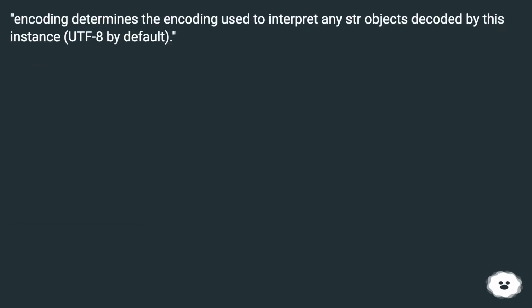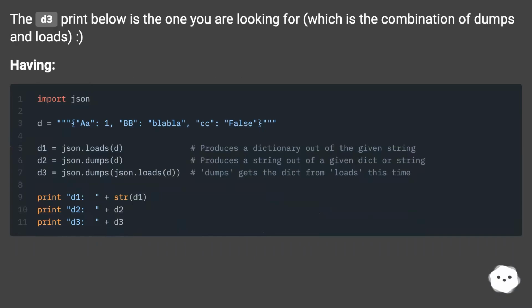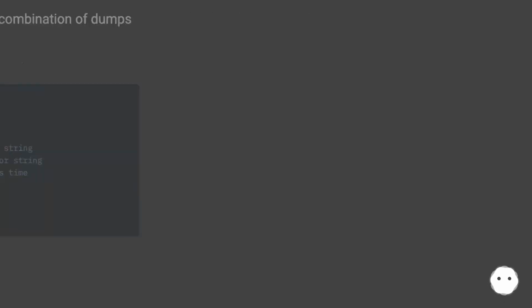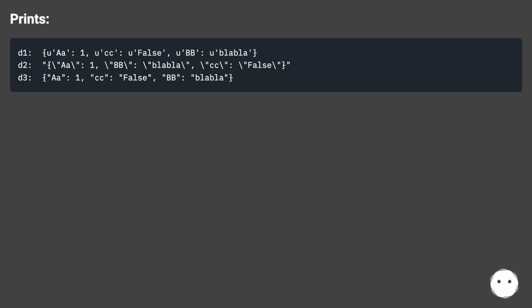Encoding determines the encoding used to interpret any str objects decoded by this instance, UTF-8 by default. The third print below is the one you are looking for, which is the combination of dumps and loads, smiley face. Having prints.